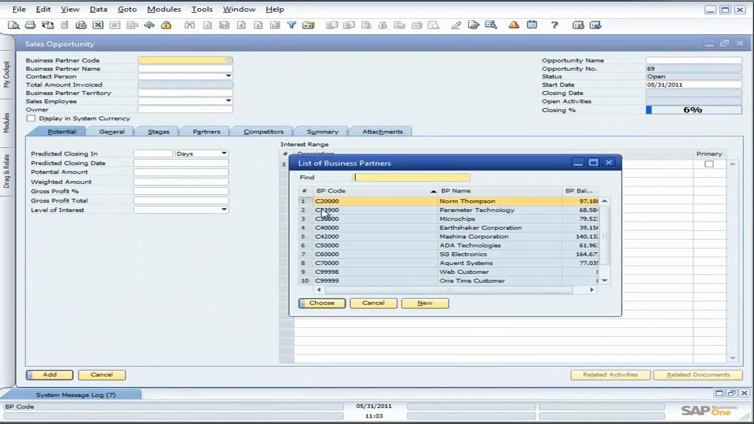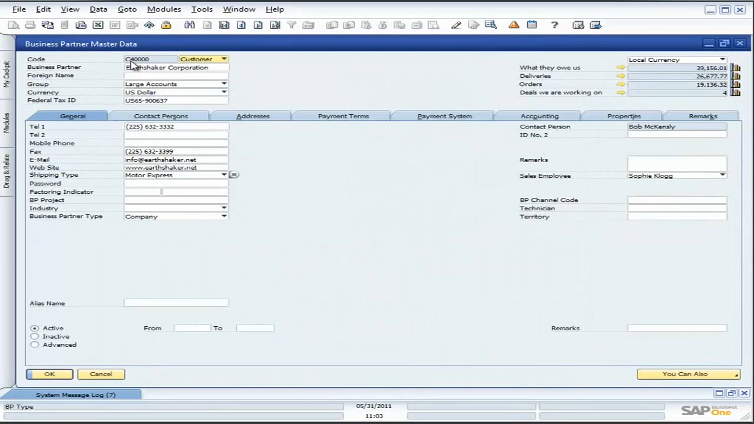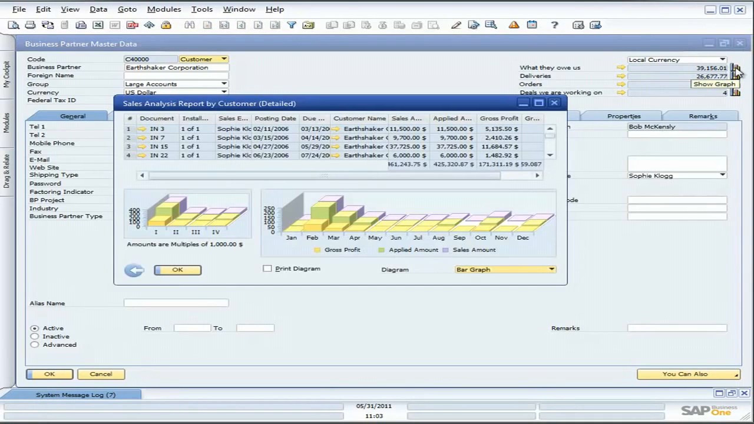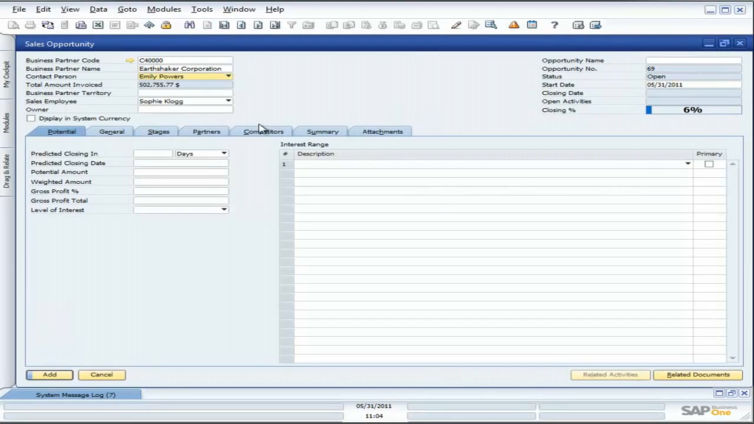So I'll just click on the drop down list here and choose Earthshake Corporation. So here's my business partner name. Which contact person was it? Well, in this particular sales opportunity, it's Emily Powers. I get a quick snapshot of exactly how much I've sold this business partner in the past, so I've got an understanding of the kind of relationship I have with them. But don't forget, I've got my golden arrow here. One click drills me down. I can now look at all the information about that business partner, including their sales analysis. So I'm able to very quickly and easily drill down to the underlying information if I need to make decisions about this particular sales opportunity.